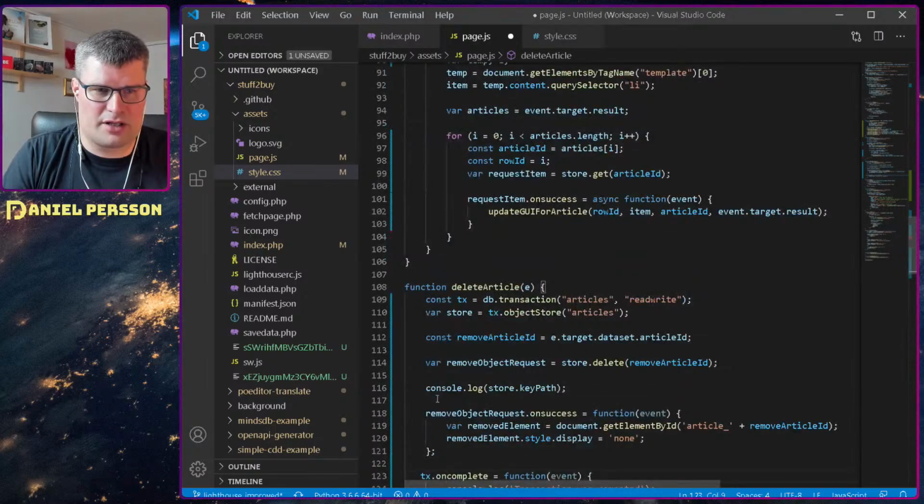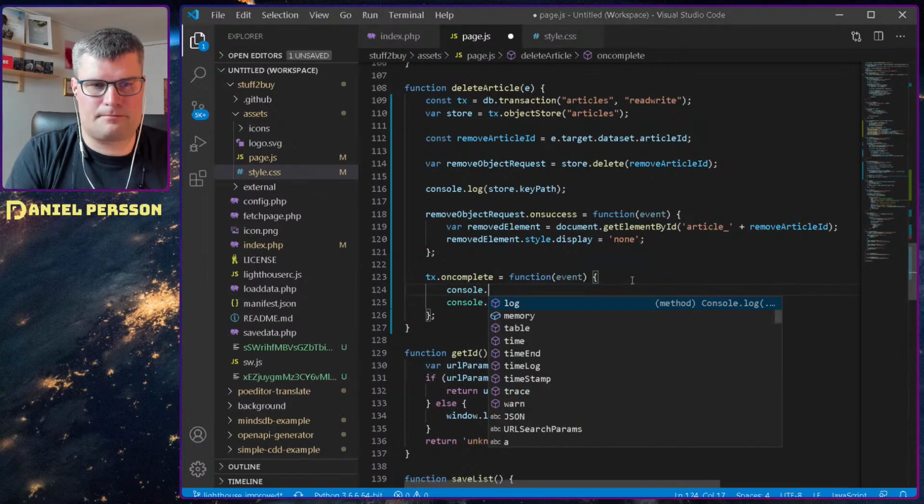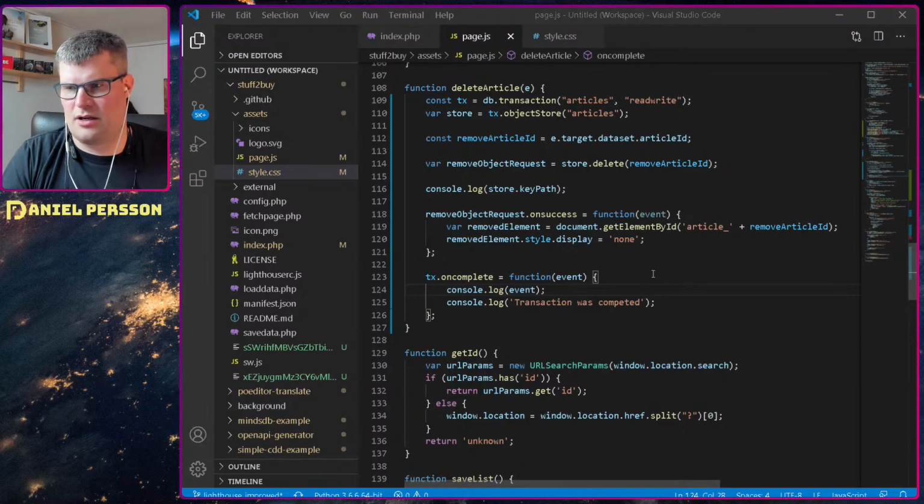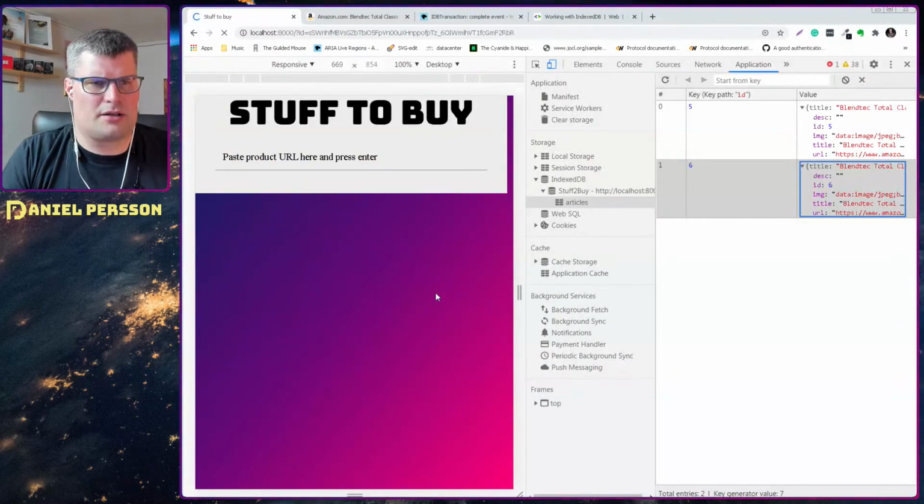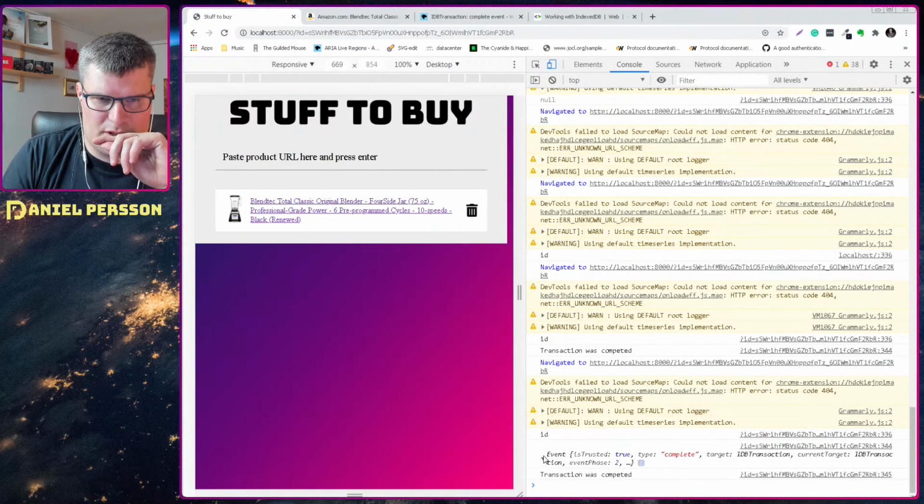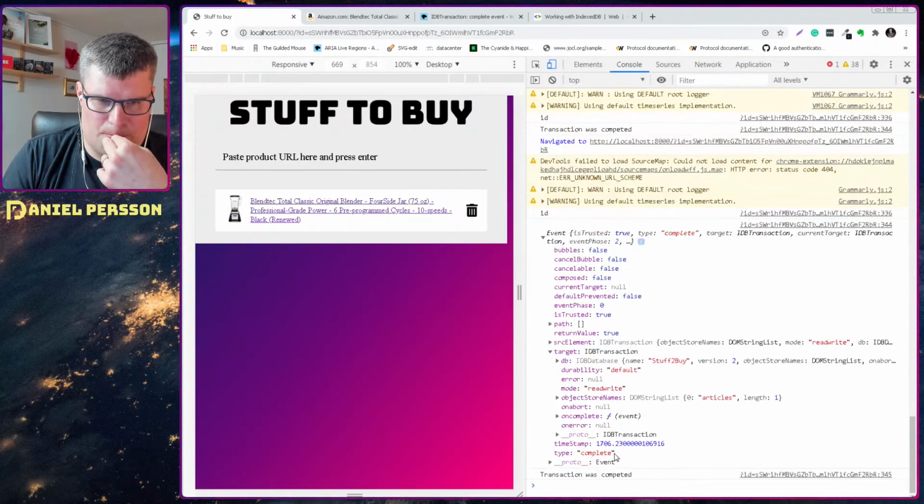Delete article, there we have it. Let's type out this event. Let's see. Delete an article. Transaction was completed. We have an event here on completed. Target. I just thought if there were some result that you could look into.